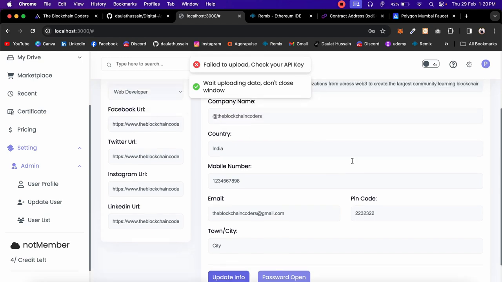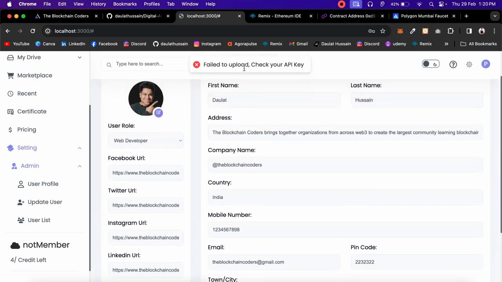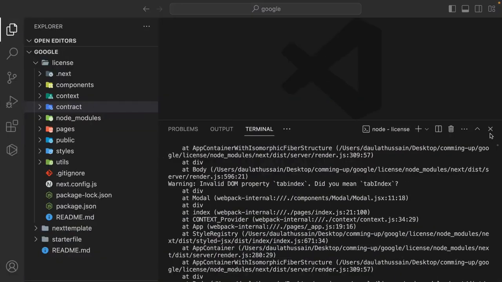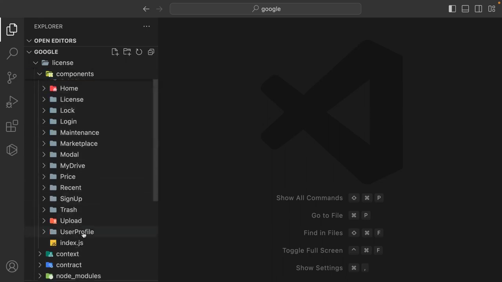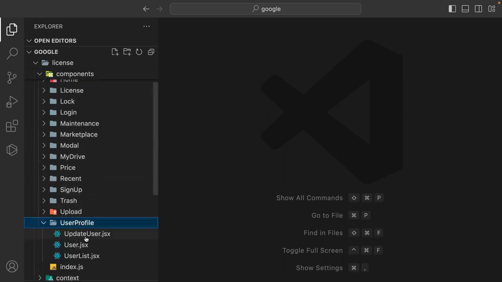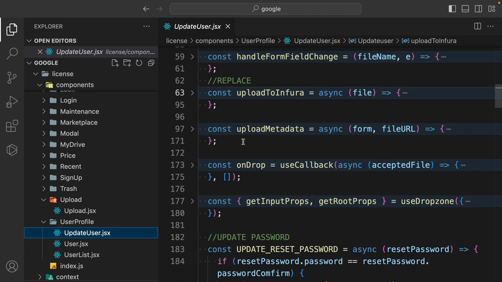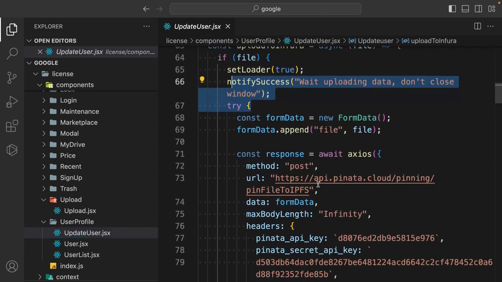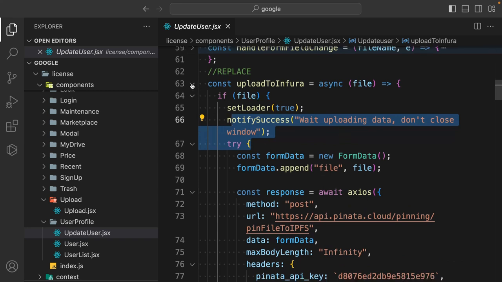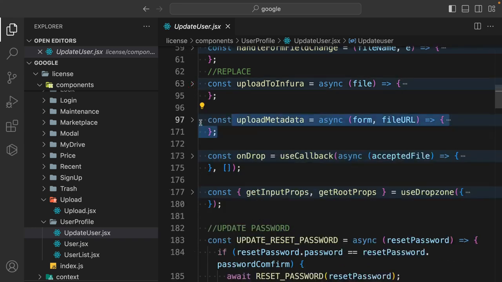And here it says that it failed to upload, check your API. So let me check. It says it failed, but we have replaced that. So I'll come back here in the component user profile. Here we have this updated user. So the error is coming from here because we are successfully uploading the information to the IPFS in the profile one, but when it comes to uploading the metadata, we are getting an error.